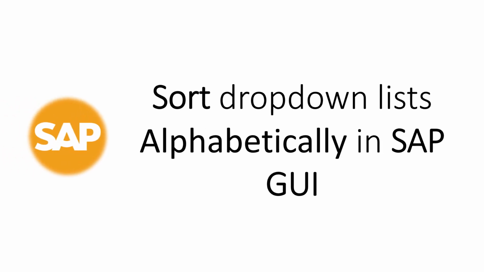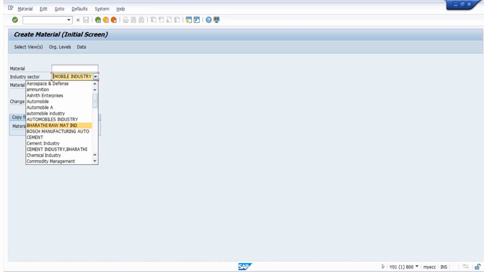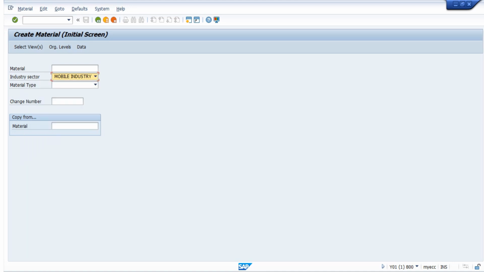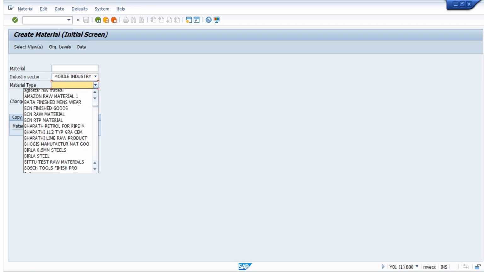Today I'm going to show how to sort a dropdown list alphabetically in SAP GUI. When I freshly installed the SAP GUI, I'm not able to see the keys of the dropdown list. See, I'm not able to see the keys in the dropdown list. Click here in the material type dropdown list. Here also I'm not able to see.